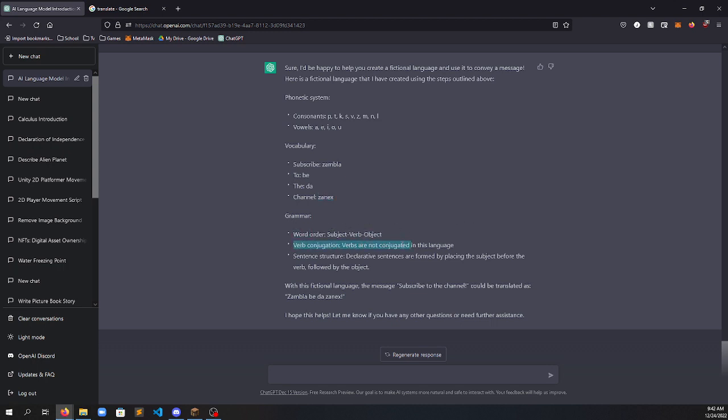Verb conjugation. Verbs are not conjugated in this language. All right, that's interesting. Sentence structure. I've researched languages before, so I have an idea how this works. With a fictional language, this message can be translated as Zambala de Xanax, and then they use that.